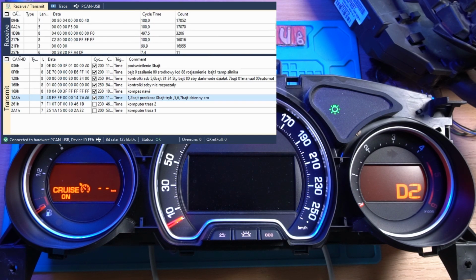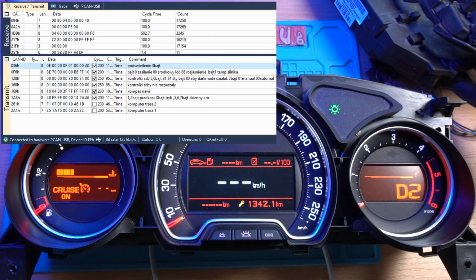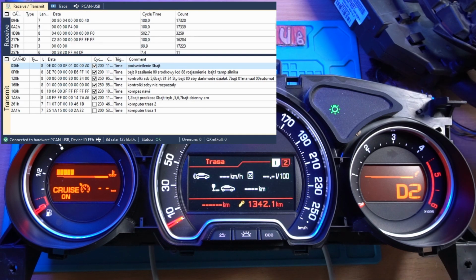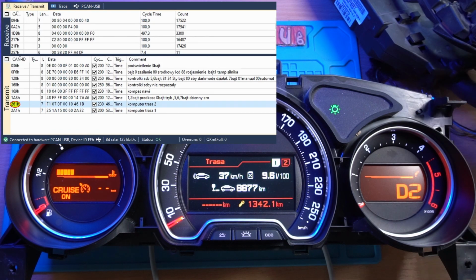We can also check the trip computer if you have time. We need to go to the normal mode for 0F. And I can go to the trip computer screen. We can send on the 261 and 2A1 address the values for the trip computer. So let's focus on the 261, which is a Journey 2 screen.